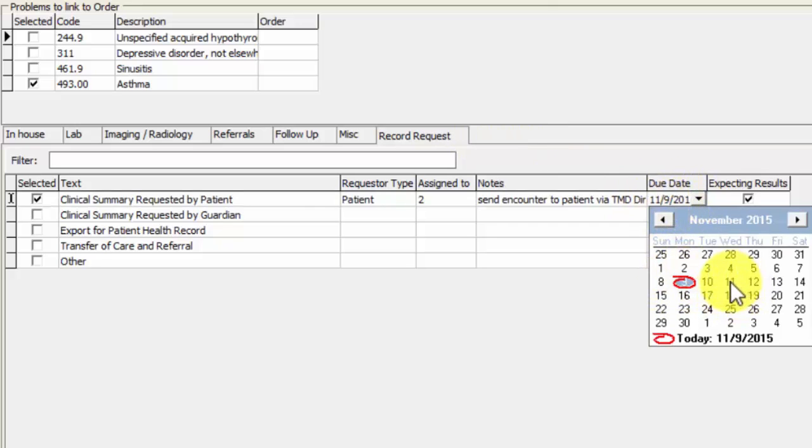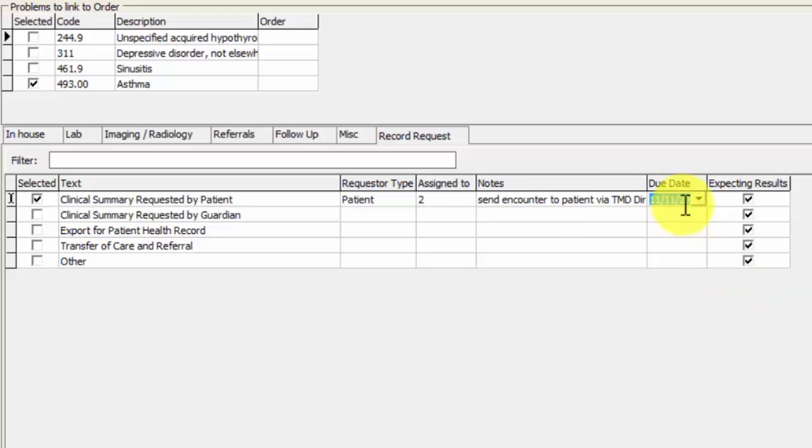The due date for this item is going to be the 11th because I want it done within 4 days of the patient's encounter. So I'm going to give myself 2 days before my reminder is prompted. And we are going to be expecting that that item gets completed, but we're not expecting any kind of result.